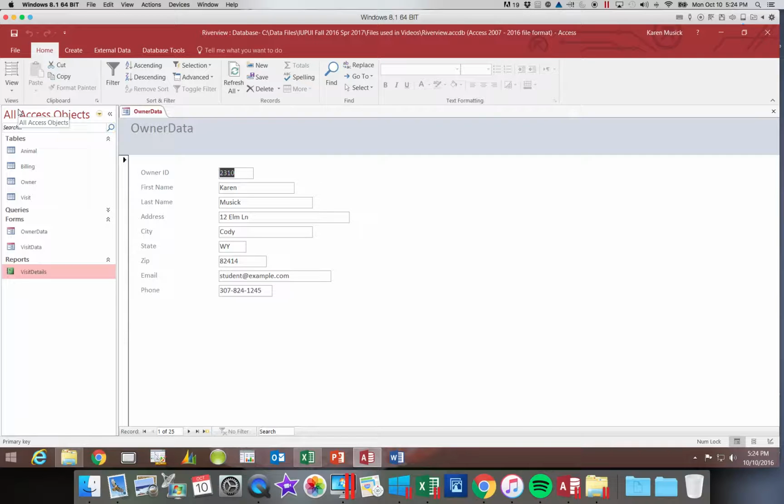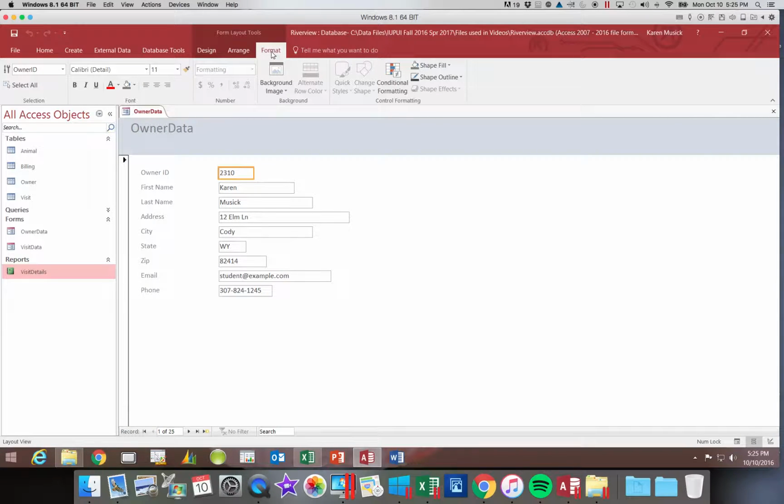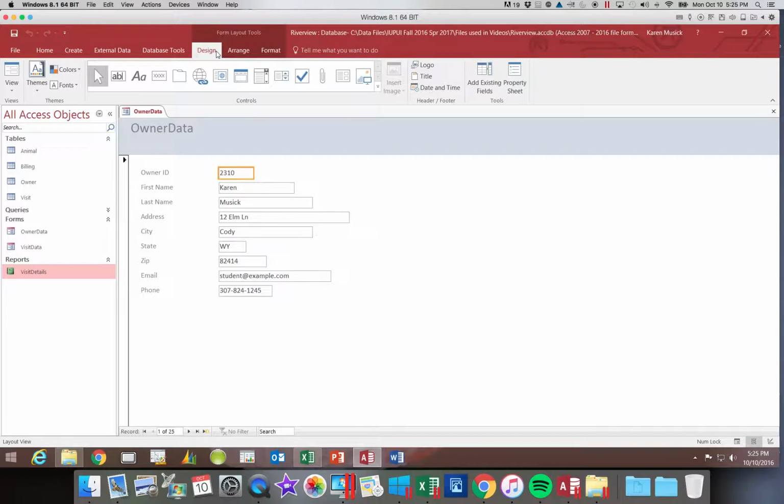If you look at the form view, the data is what is highlighted, and when you look at layout view, you'll notice the object is what is highlighted. In layout view, we're able to make changes to the look of our form, and so we also get some additional tabs up here on our ribbon: Design, Arrange, and Format, that allow us to make changes to our form. So let's start out by choosing the layout view.